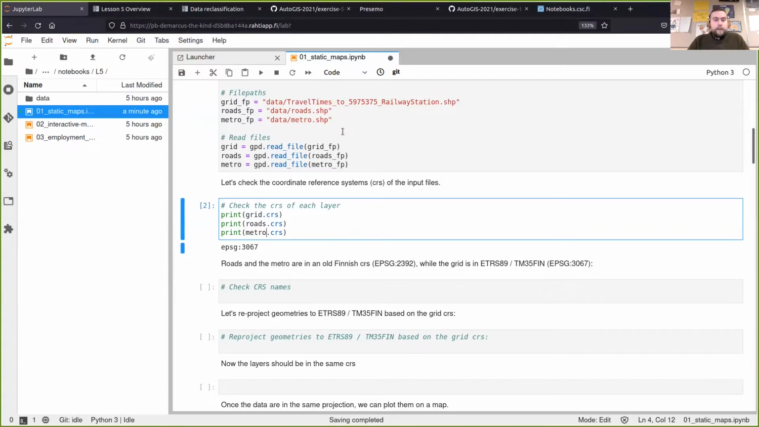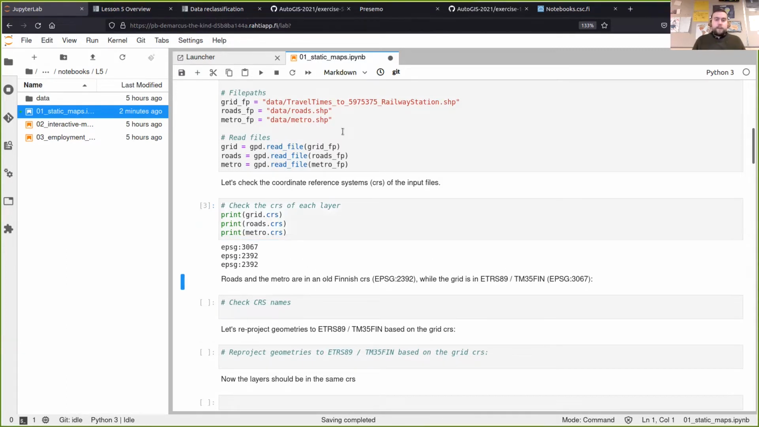But yeah, so we have the grid layer that we know from before, where the CRS is the EPSG 3067. And then let's also print out the CRS of the last two layers that we have. And as we can see, they are in EPSG 2392, which is something that we haven't seen before in this course. But that is an old CRS for Finland. Finland used to be split up in 3 different regions. This is one of them.